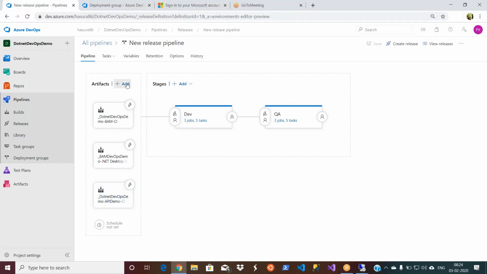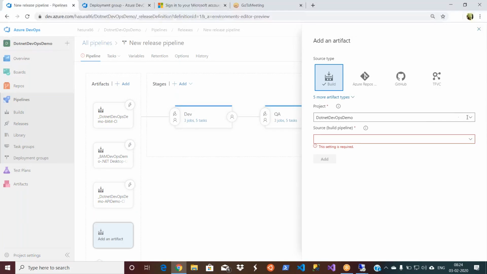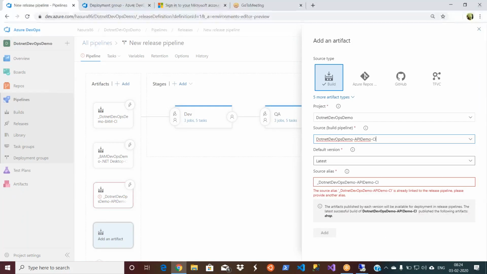How do we do it? You go to add artifact, and I'm in the same project, and I have two pipelines, right? One is API demo, another one is ATI. I need the API demo. That's how I added another artifact here. Okay.